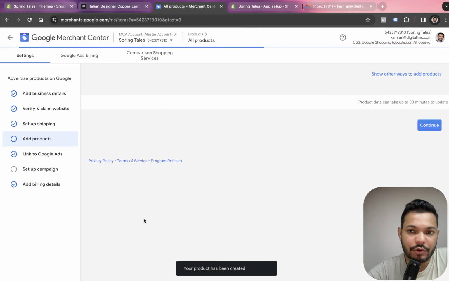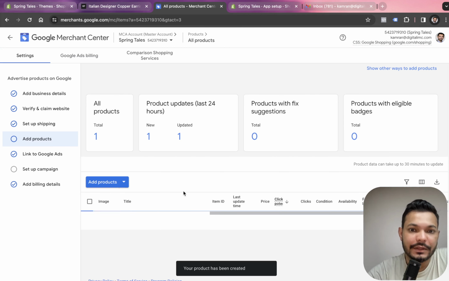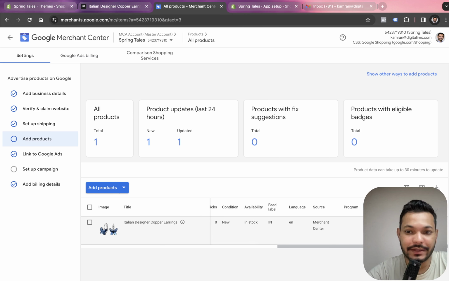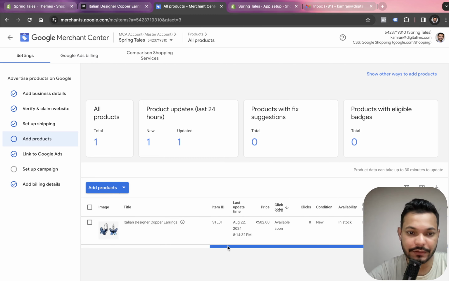We click on go to all products, and here we have this product added to the Merchant Center. Now whenever you add this product, it goes in pending status so that Merchant Center can review your entire product. It goes through your product information, and only if everything goes fine, then you get this product approved. You can't run the ads until you have approved products in the Merchant Center.